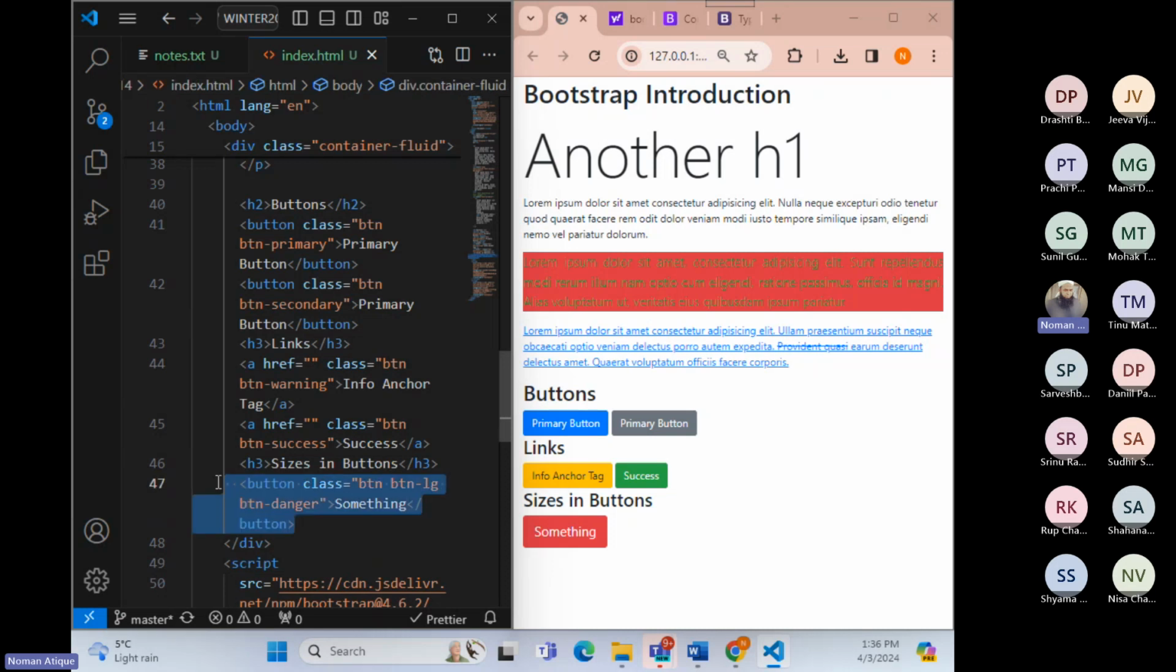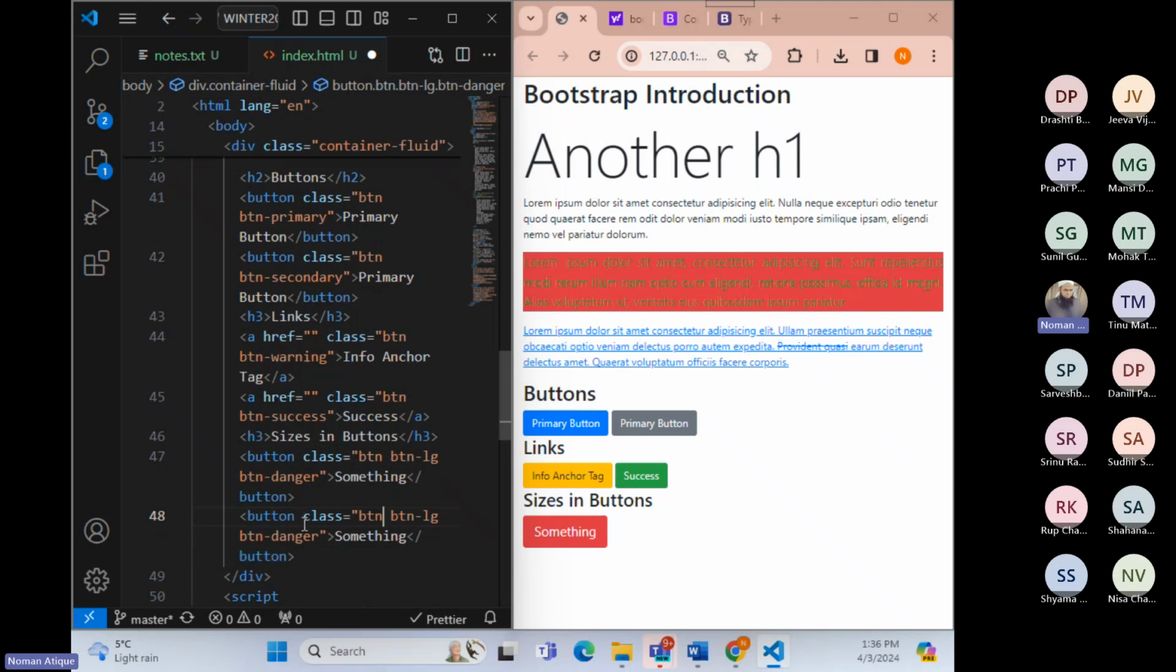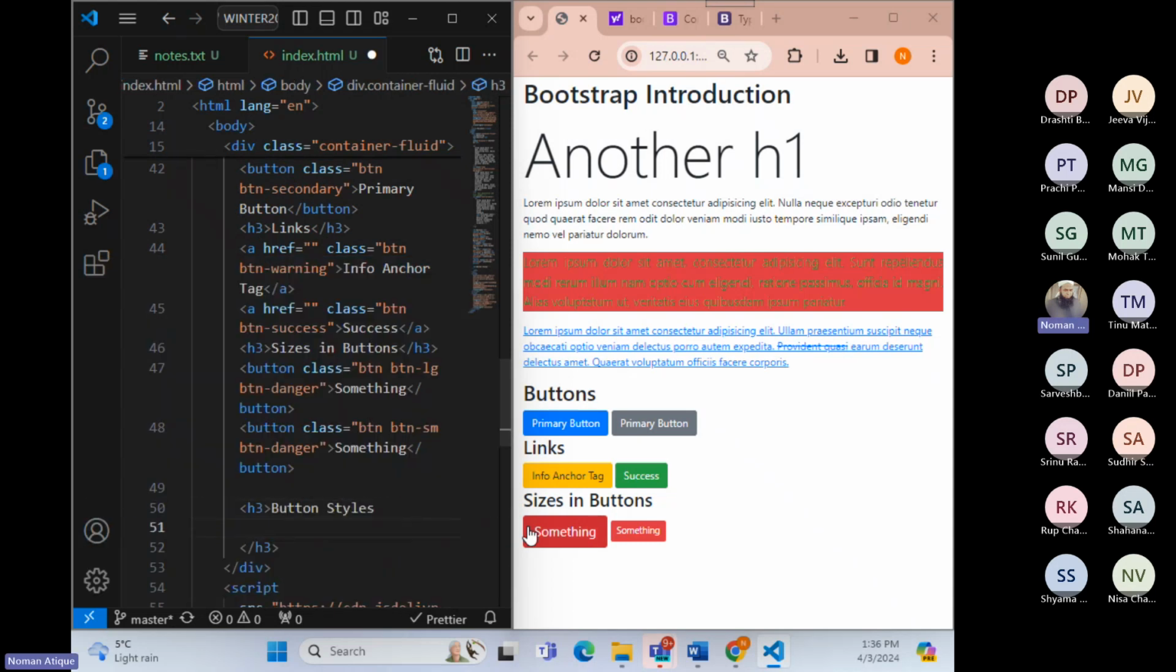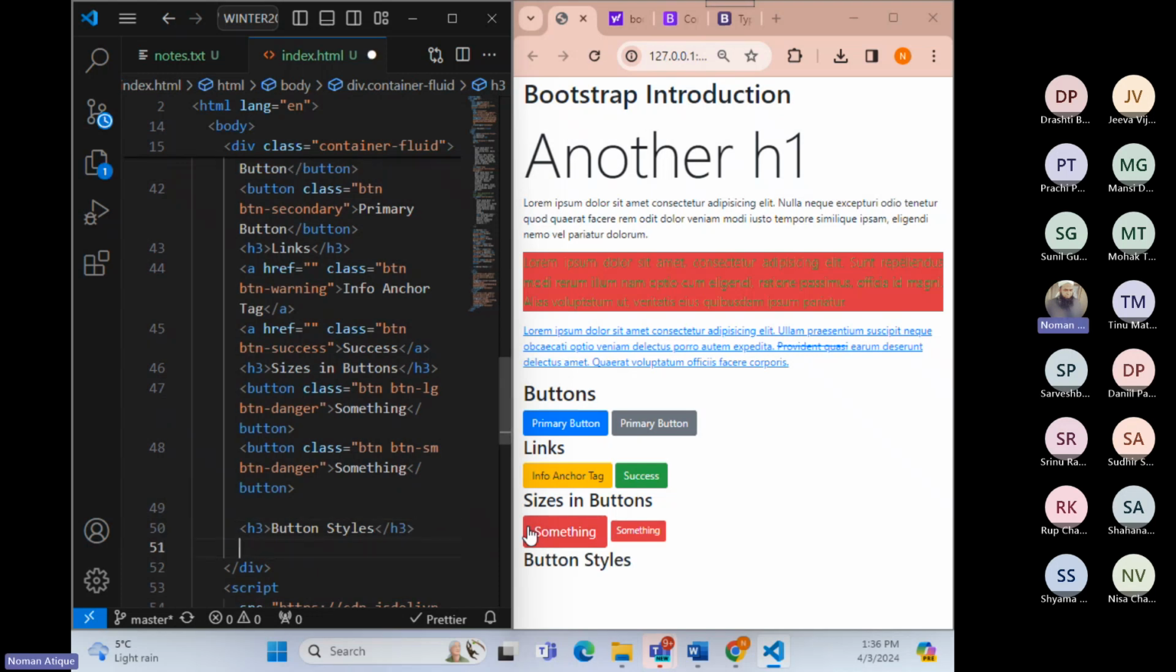In the same way, if I make this same button with BTN SM for small, look at that. Do you see the difference between those buttons? So we can create these types of buttons. It's very easy, and we can just give them. And there are some other button styles as well. Why not? Let's discuss button styles. Buttons have some styles as well. What are those styles? Let's see.